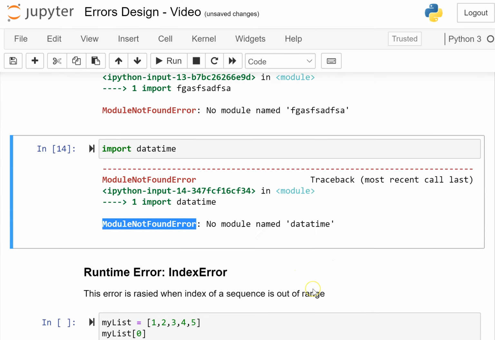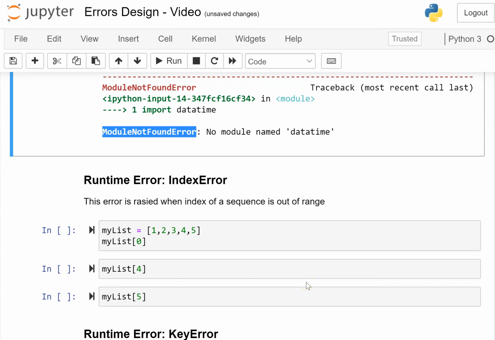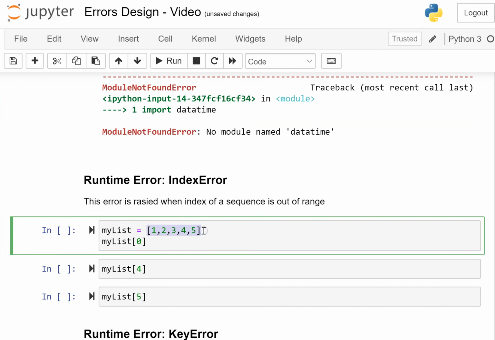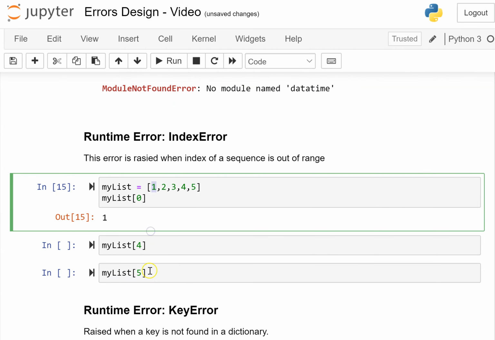Another error that is very common is IndexError. It's also another runtime error, and it happens when you work with objects that have an index. For instance, a list. A list is a collection of items, but at the same time you can access them using the index. For instance, you say bracket 0, it will give you access to this value because this is index 0, index 1, 2, 3, and 4, right? So once I run this, it gives me access to this value, right?